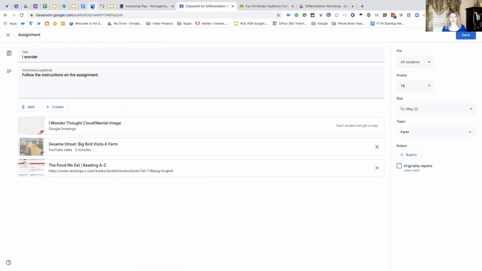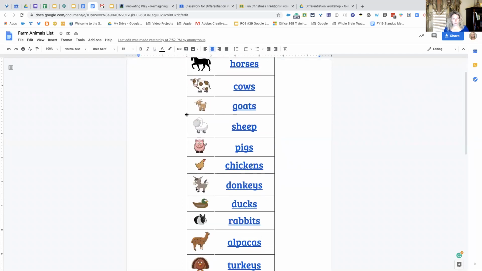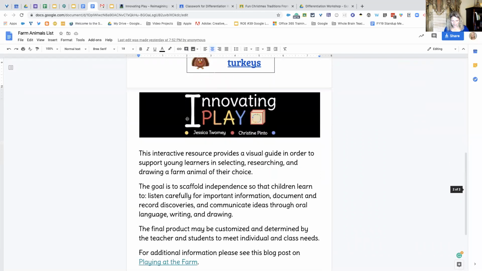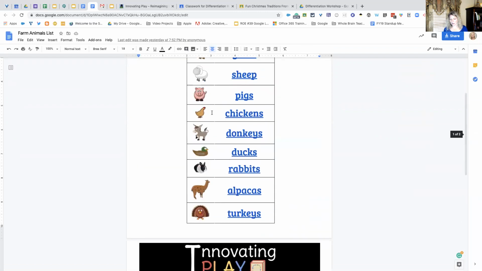So right here then, the farm animals list, this came right from their website. Again, if I had time, could I recreate something like this to be my own? I could, but again, as a teacher and even in my role here with the LTC, I run out of time to get everything done. So I'm not taking credit for this. This came off of their Innovating Play website. And I can share this out with the students if I wanted to.